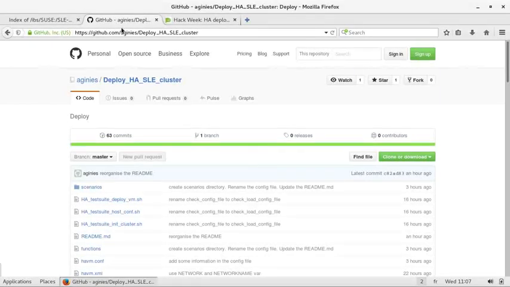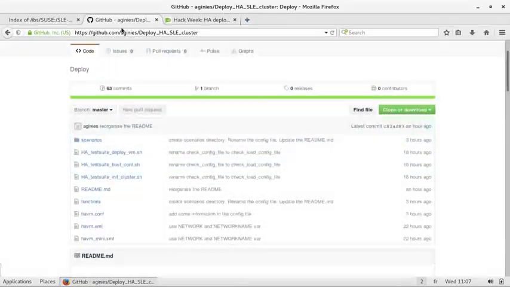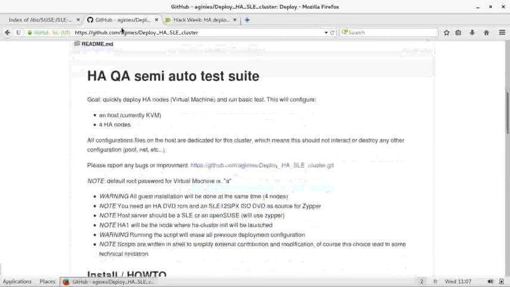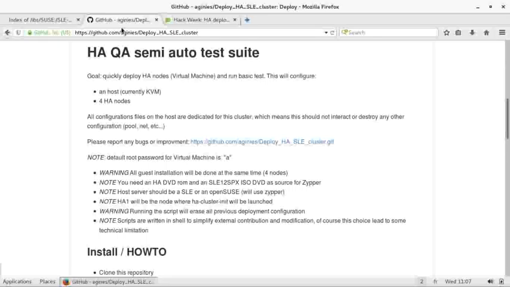Hello, this is a presentation of the Deploy HA SLE cluster tool. This is a bunch of scripts you can use to deploy an HA cluster in VM guests. A quick presentation: it configures a host and it configures four nodes.